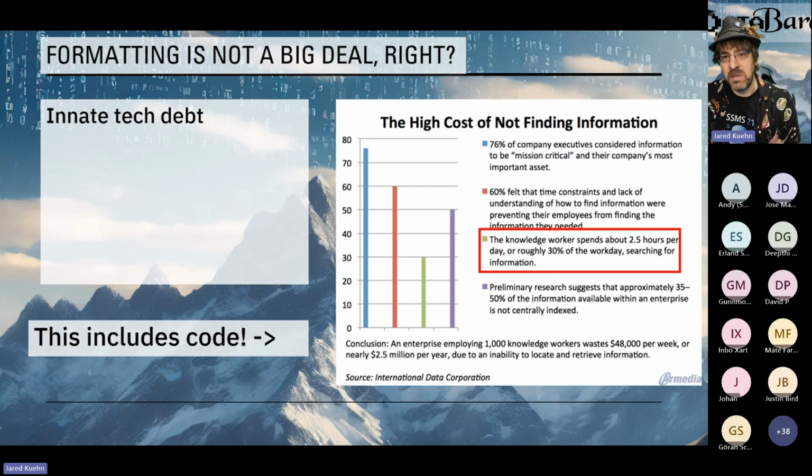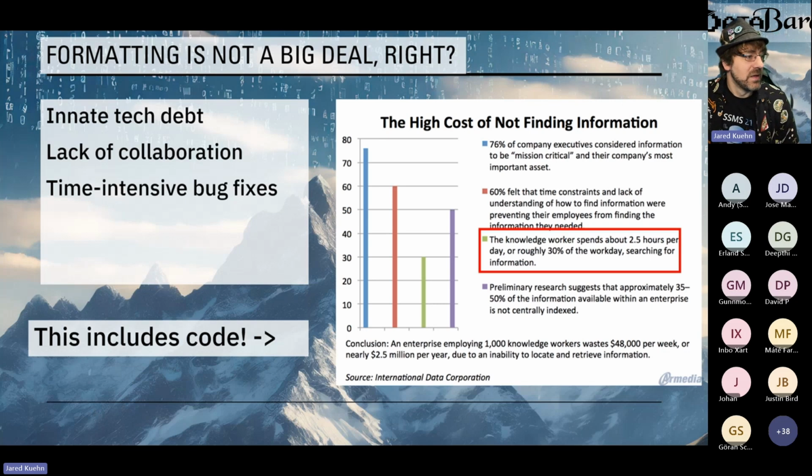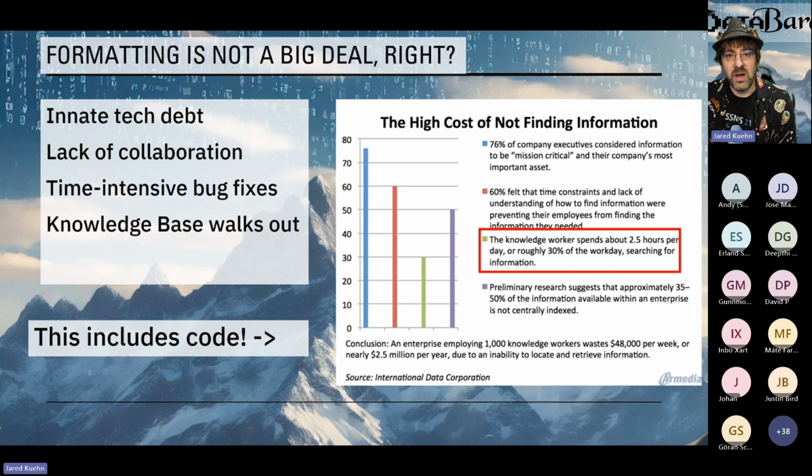Innate tech debt, because people run out of time to effectively check their code and think about it in terms of best practices. Lack of collaboration. If your code's not pretty, I don't really want to collaborate on it. Time-intensive bug fixes. If it takes me 4 hours to read this query, that's 4 hours I lose trying to figure out what could be just a 15-second problem. The knowledge base could walk out the door.